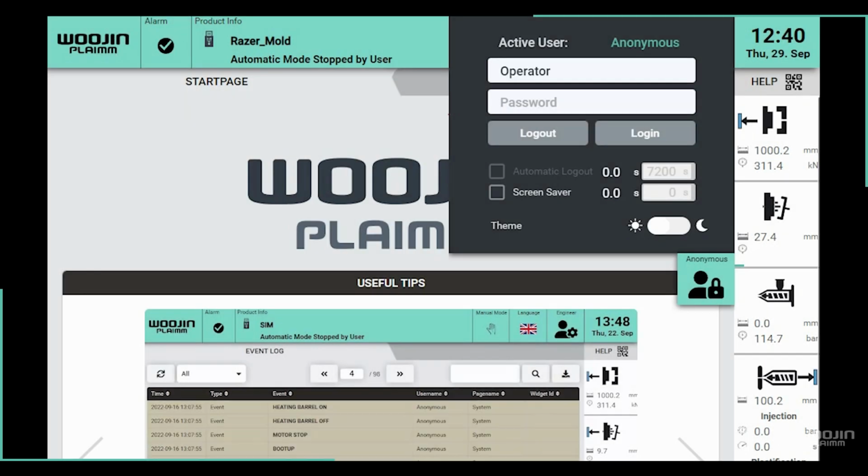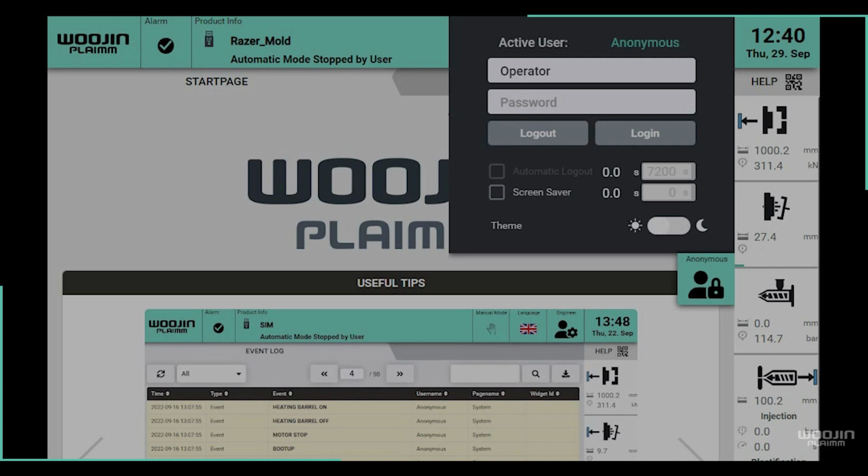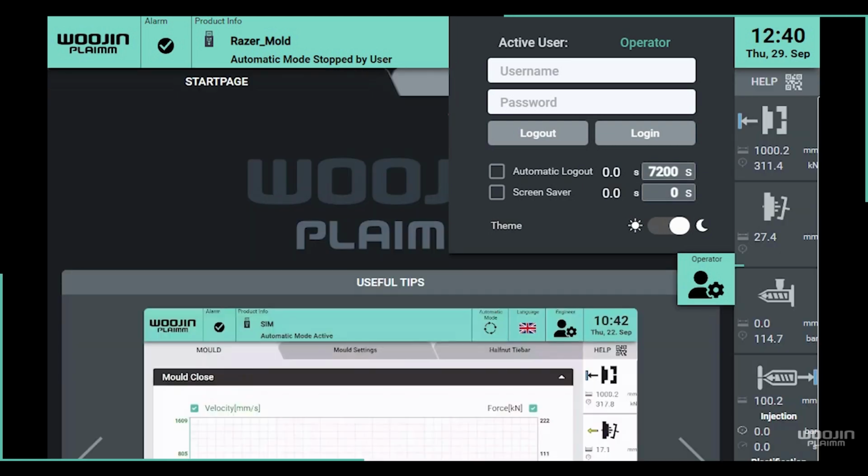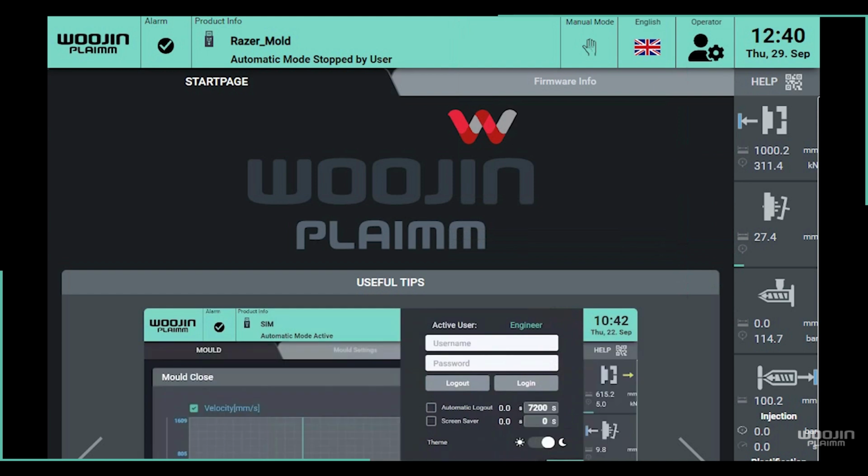This can be done by opening the login area. Here the user can log in or out, adjust the timers for automatic logout and screensaver functions if they are enabled, as well as change the system theme between light and dark, based on his preference.